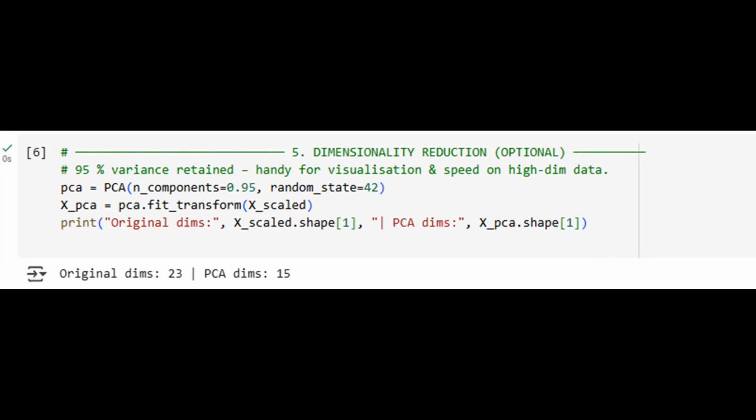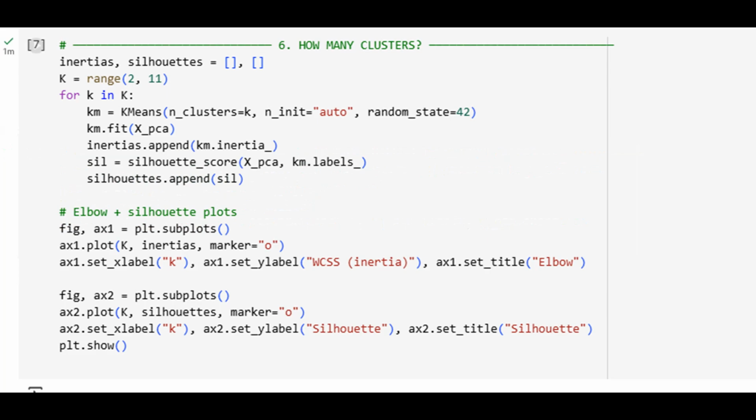To reduce noise and computational load, we perform principal component analysis, PCA, retaining 95% of the variance. Our original 23 dimensions compress into 15, enabling us to run faster and visualize later. This dimensionality reduction also helps reveal hidden structure in the data, much like optimizing sensor signals to extract only relevant indicators.